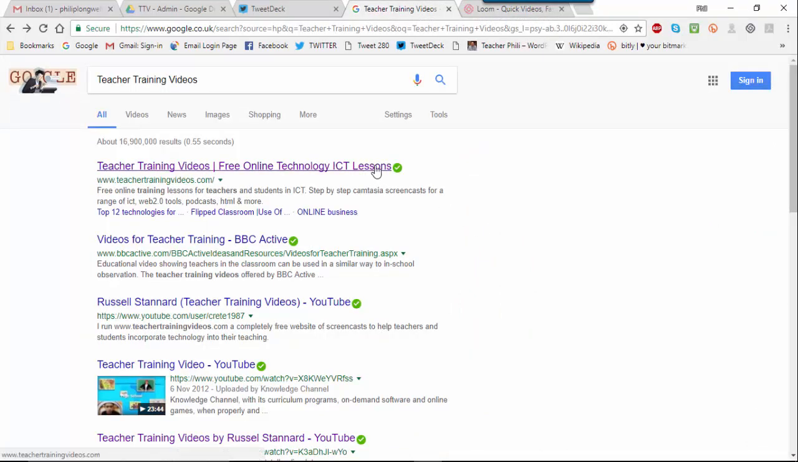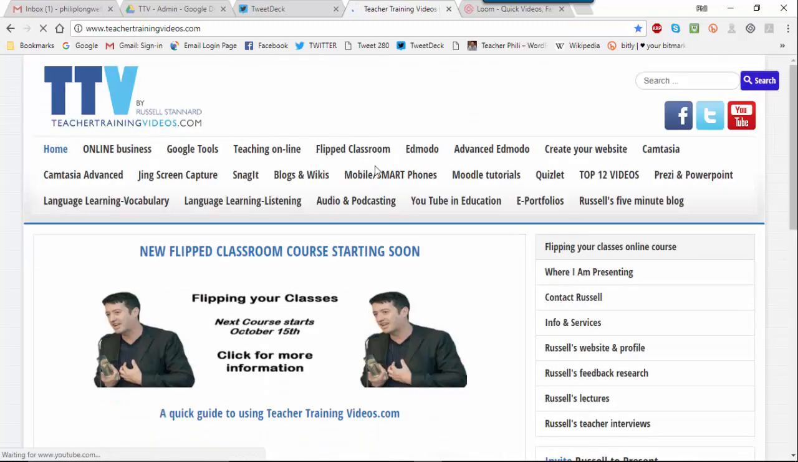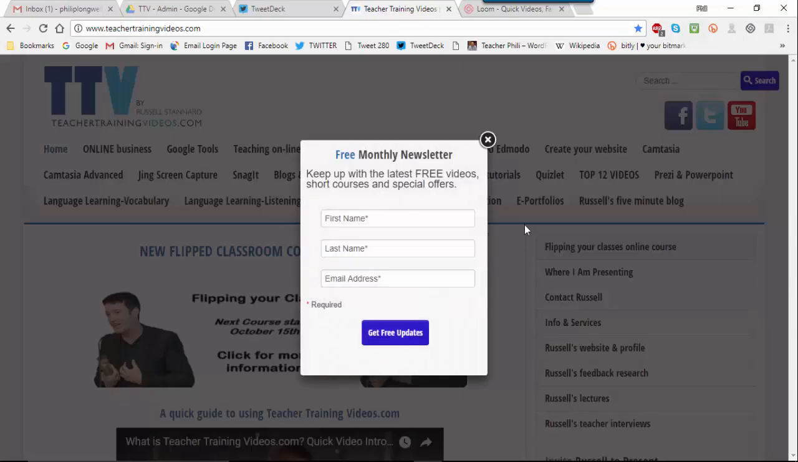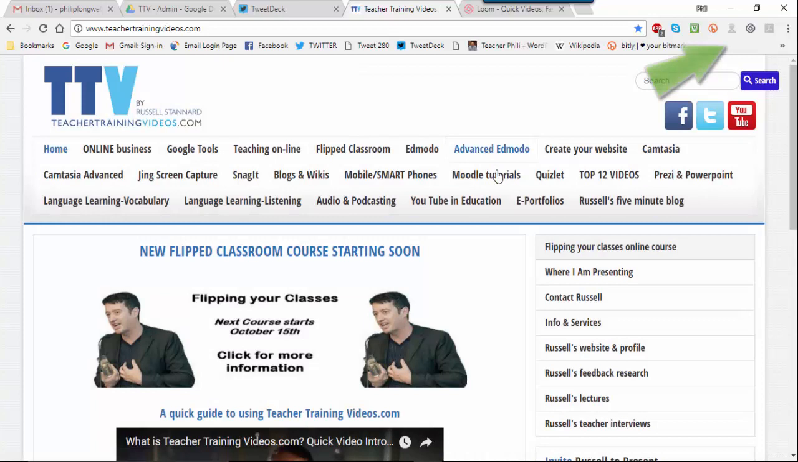Once you have registered and installed the browser plugin, just go to the place that you want to record a voiceover for and click on the Loom button, which is in the top right hand corner of Google Chrome. So it appears as an extension up here. Click on this and that will open up two things.